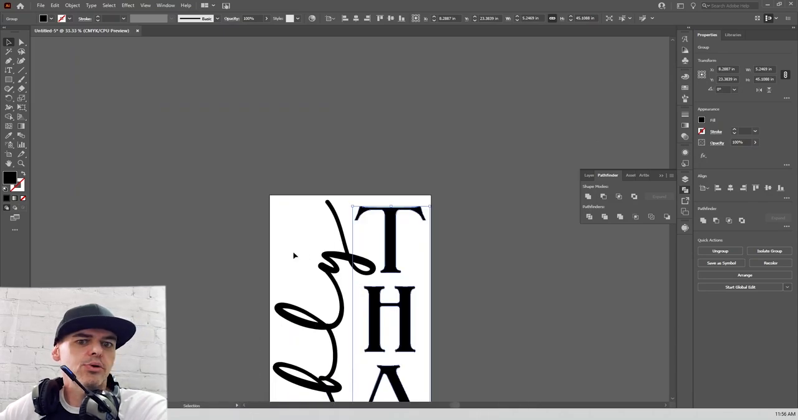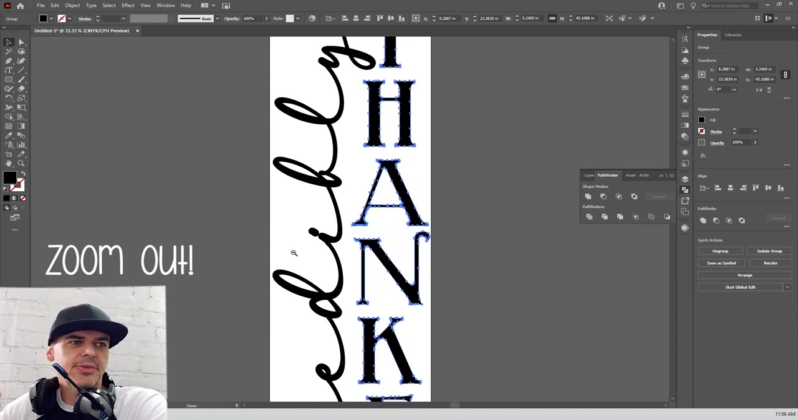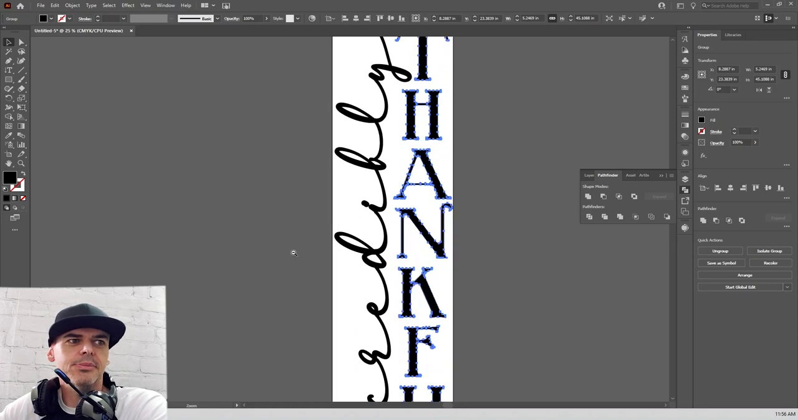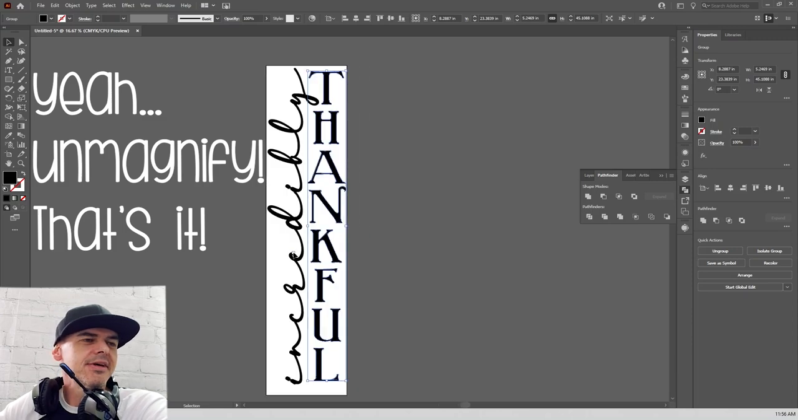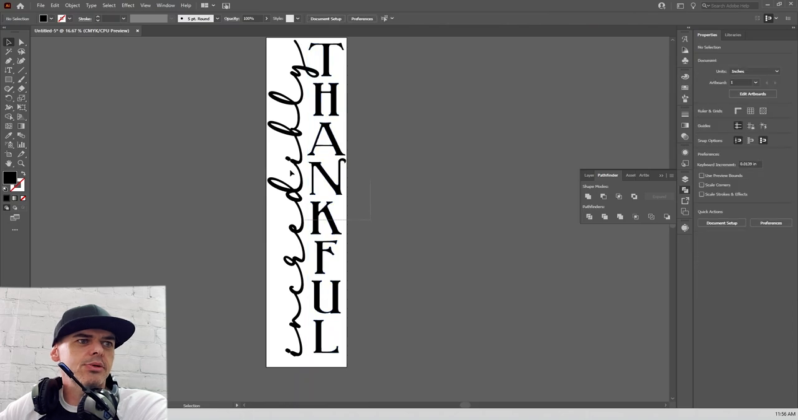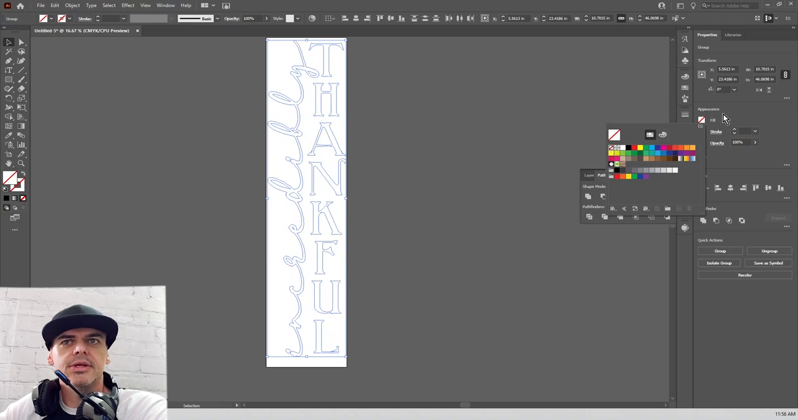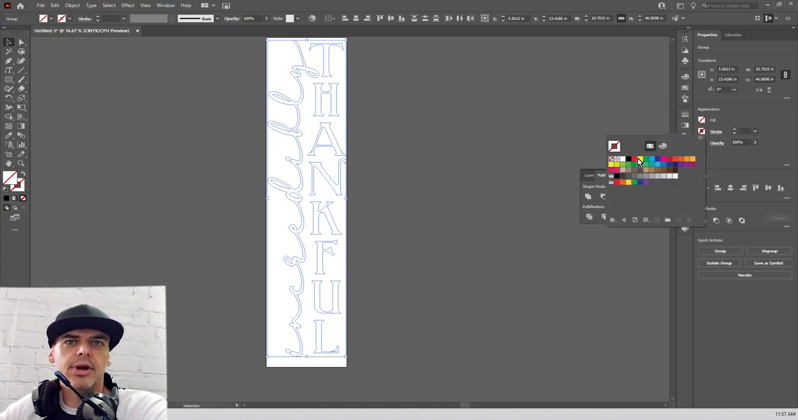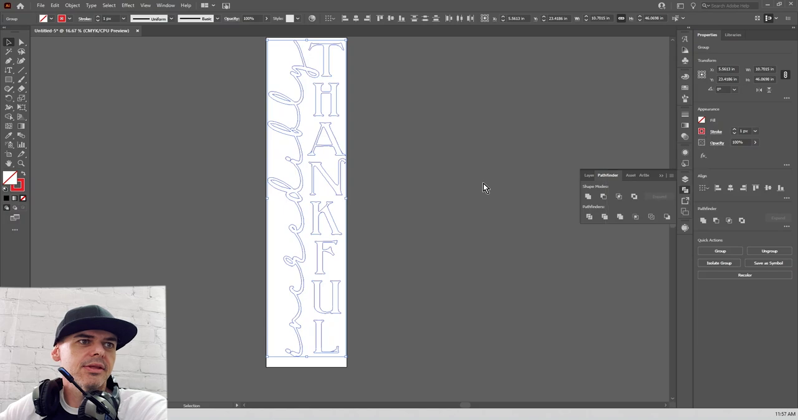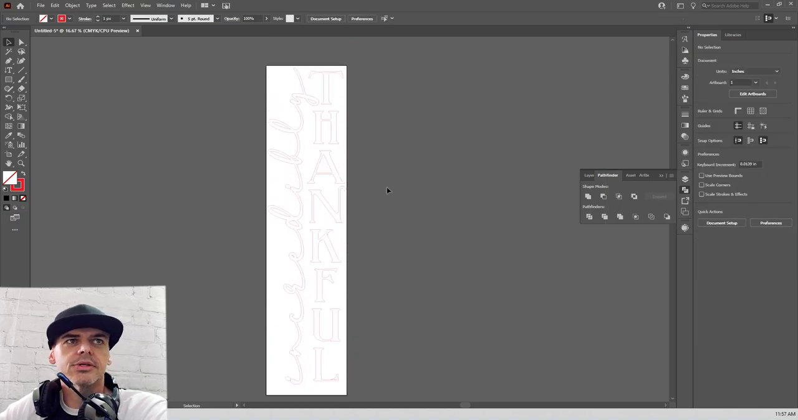We're going to control, shift, alt. That'll give us our unmagnify. I don't know. Make smaller. All right, everything looks good. Let's make these cuttable. We'll select them both. I'm gonna get rid of the fill, no fill. And then I'm gonna add a stroke of red. This will let me know that it's cuttable inside of Glowforge.